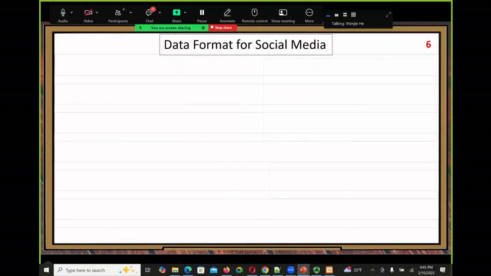Data format for social media. Now, let me explain the non-traditional data. The previous slide was the traditional data, okay? But for social media, the structure becomes different. So let's look at social, non-traditional data.